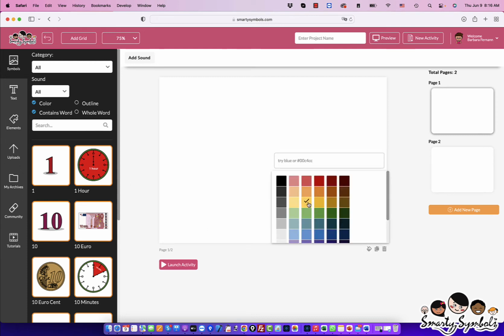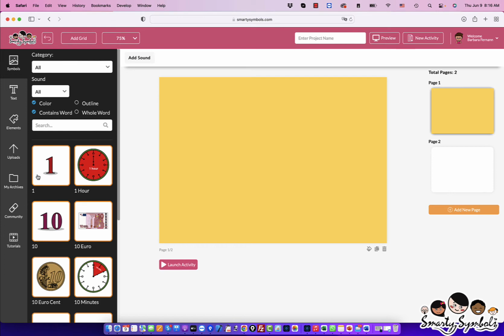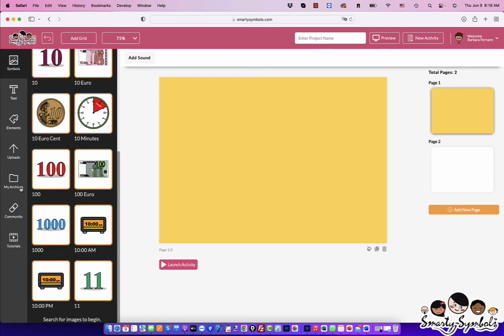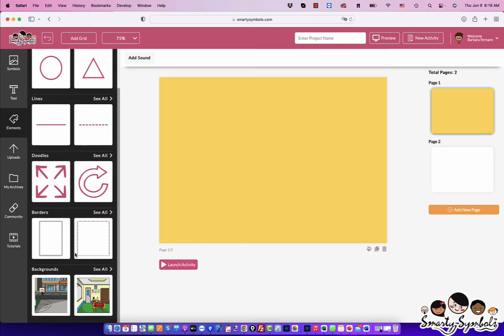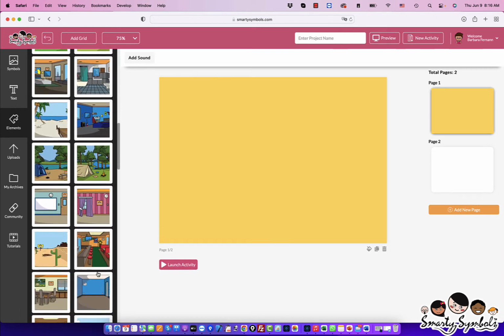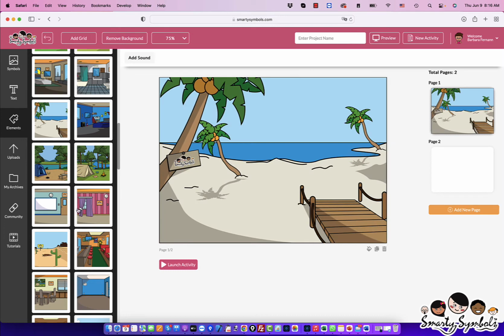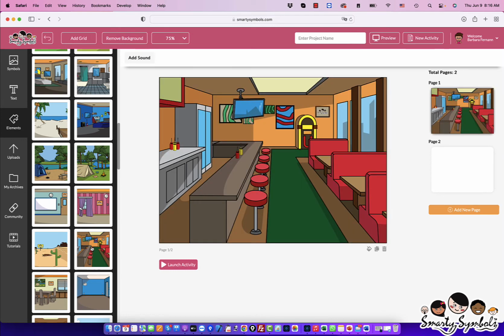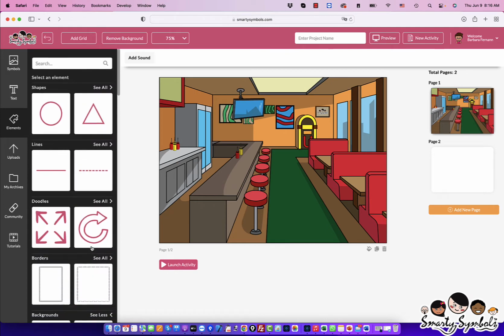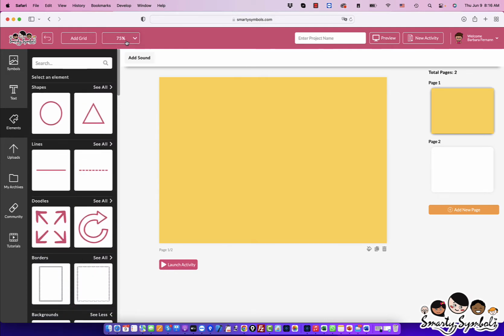You can change the color of this background, or you can come here to elements and look for a background to these activities. So if you select, you can see there's a variety of backgrounds depending on the activity that you're looking to create. I'm going to go back and click here to remove background to have my yellow background.